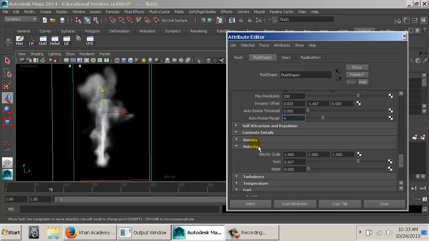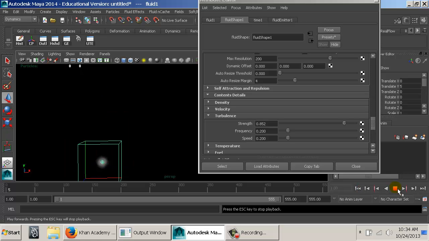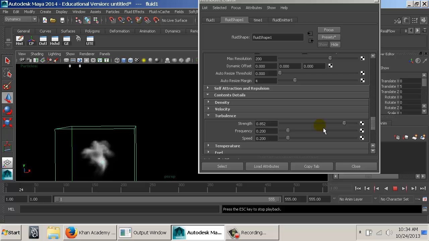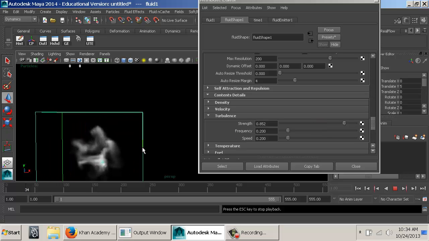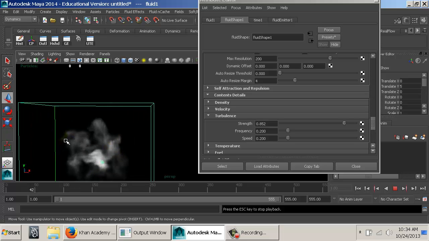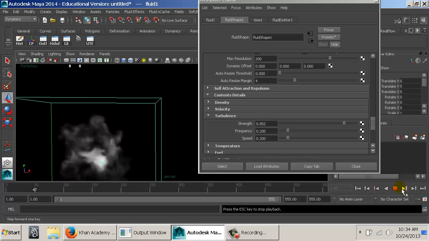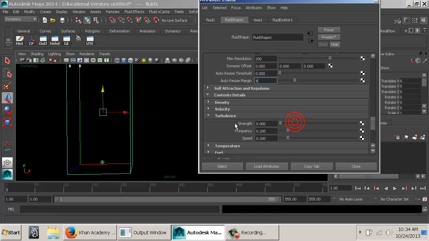Okay, so that's density and velocity. And we also have turbulence, so we can add some turbulence inside here as well. Now we're getting more turbulent movement, which is going to move it around in all directions, where swirl was allowing it to go in just the one direction. Okay, so I'm going to take that turbulence off.